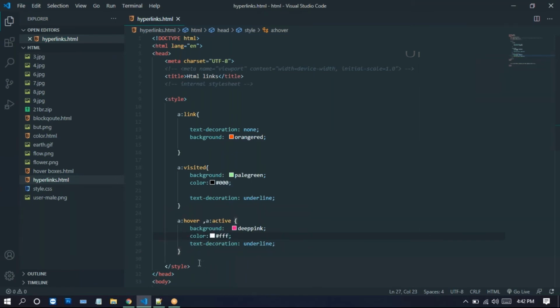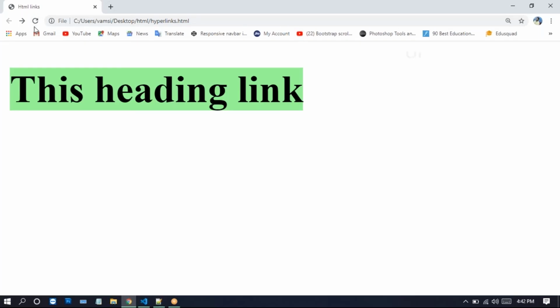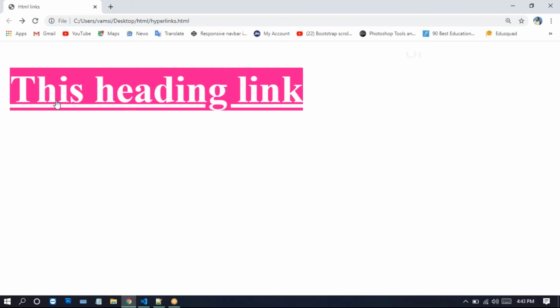Now we can run this one on the browser. See, look at this one. If you run this one, see, look at this one. There you have the white. So like this, we can apply the colors for these anchor elements.